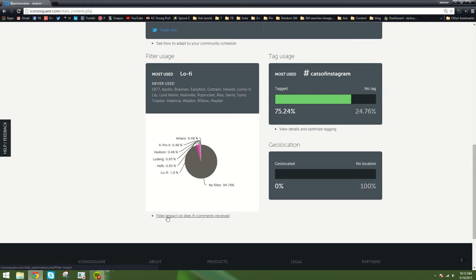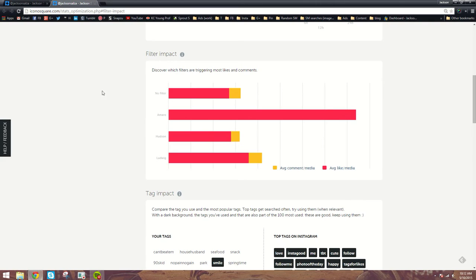And then soon enough, you can see the filter impact on likes and comments received. So I'm going to open that in a new tab and take a look at it. And so that link takes you to filter impact. So like you see Amaro, 21 average likes per media, which is a lot higher than everything else. So maybe I want to post more Amaro-filtered images, or maybe I want to try other ones to see what happens.